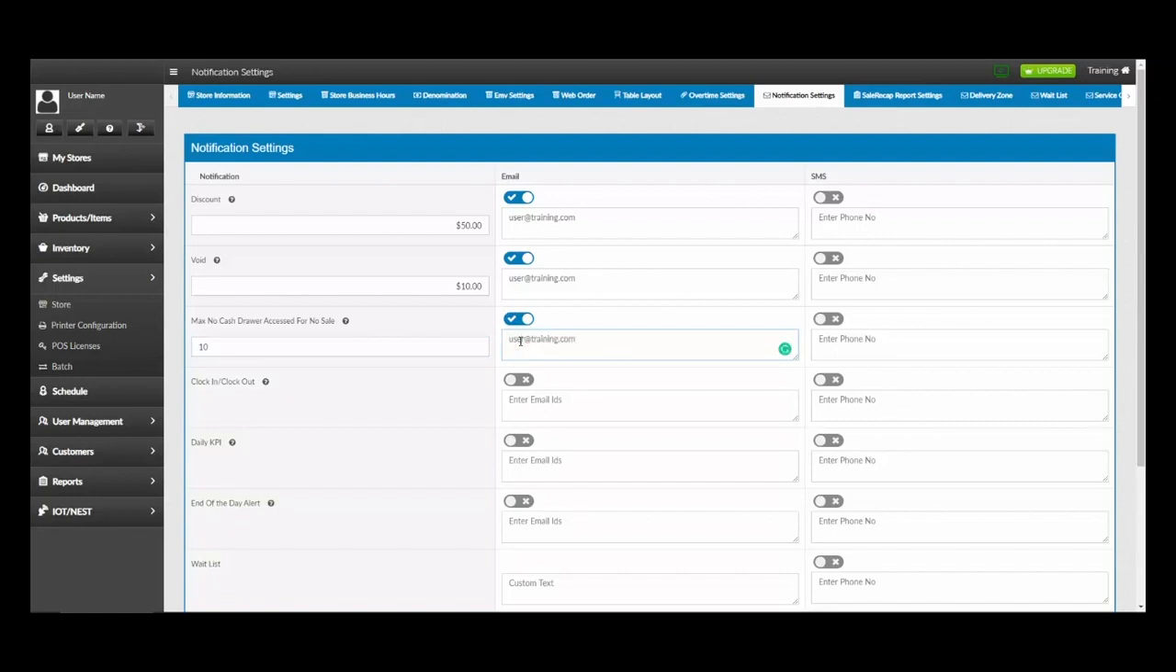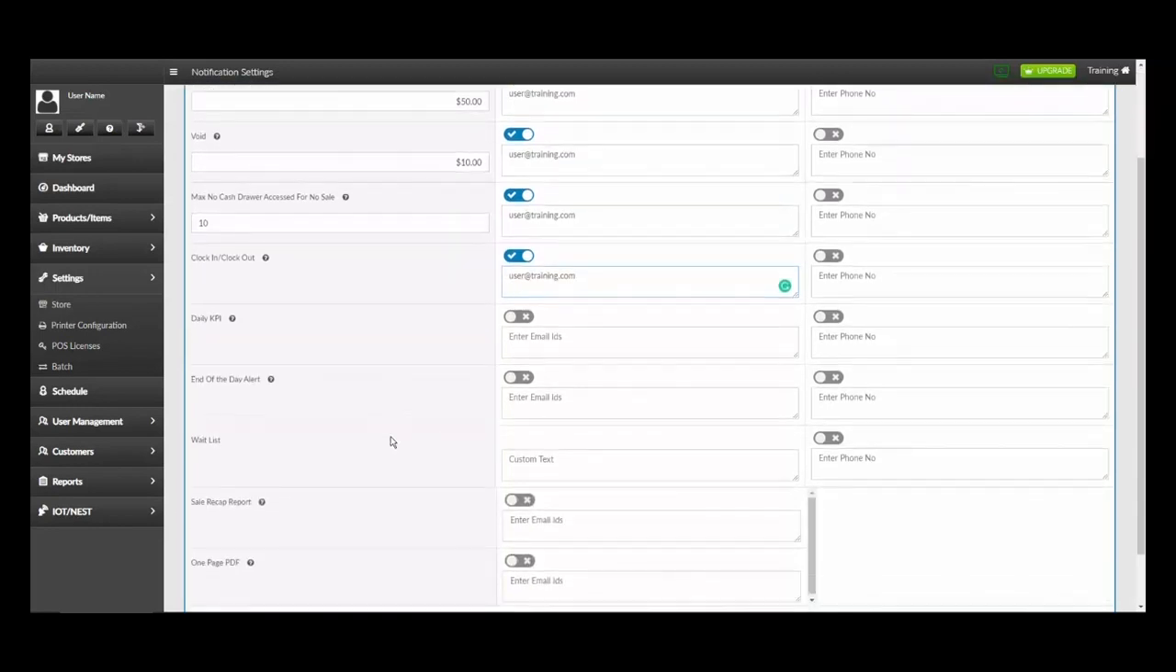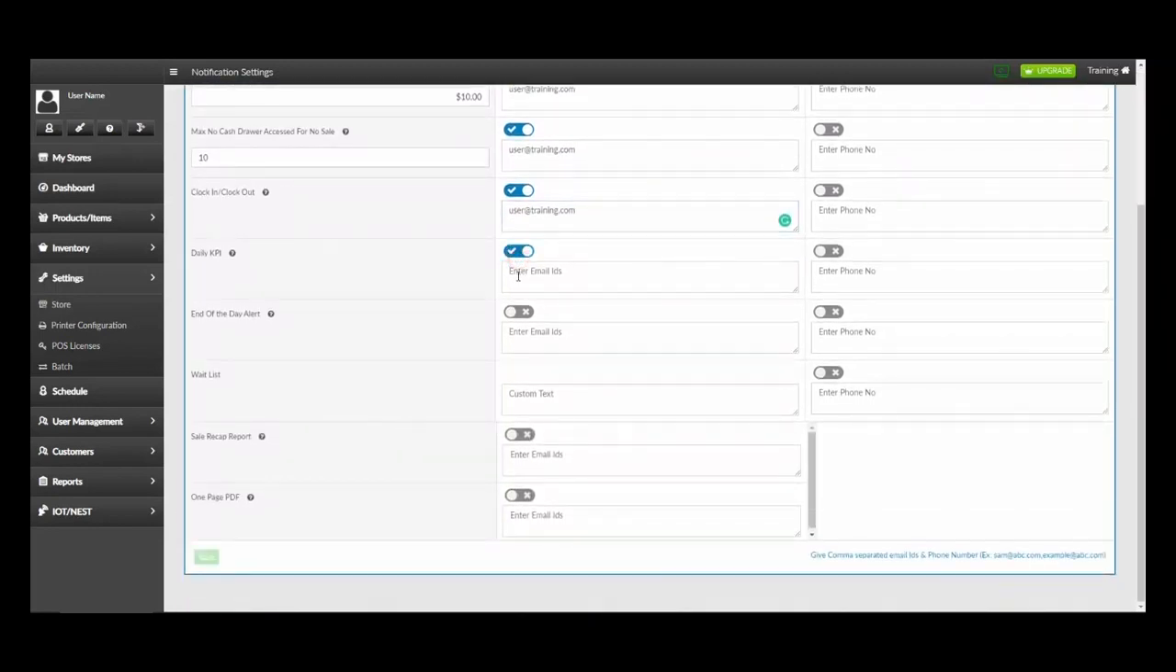To get a notification anytime an employee clocks in or out, turn on the toggle and enter your email. To receive alerts based on your key performance indicators, turn on the toggle and enter your email.